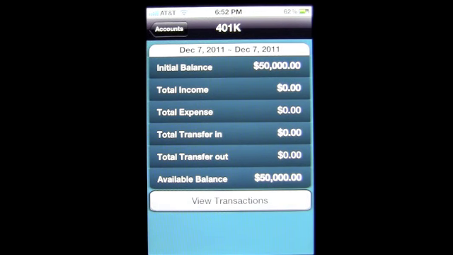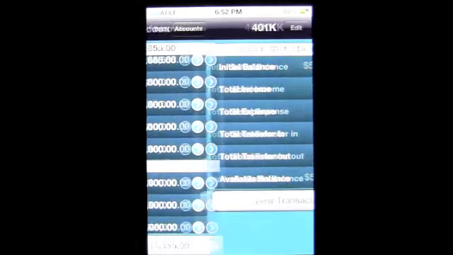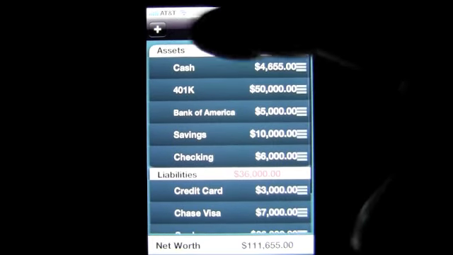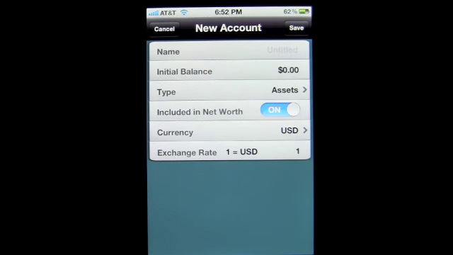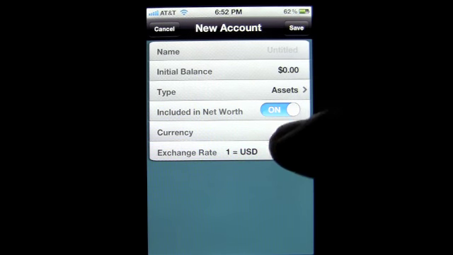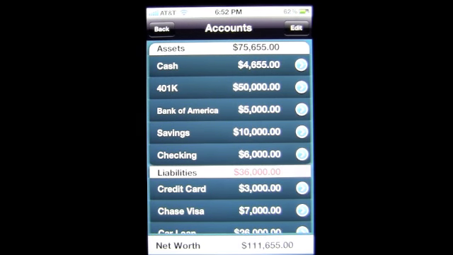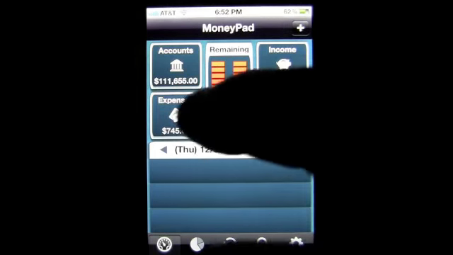It'll show me what is in this account currently. It shows transactions if I have transactions, and you can go back here and tap on edit in the upper right and show you how to add a new account, whether it is a liability or an asset. It's very easy to do. You just go through and fill out the categories, toggle on, toggle off, whatever you want to do. Cancel out of there. Those are accounts, and they are very easy to manage, as well as expenses.